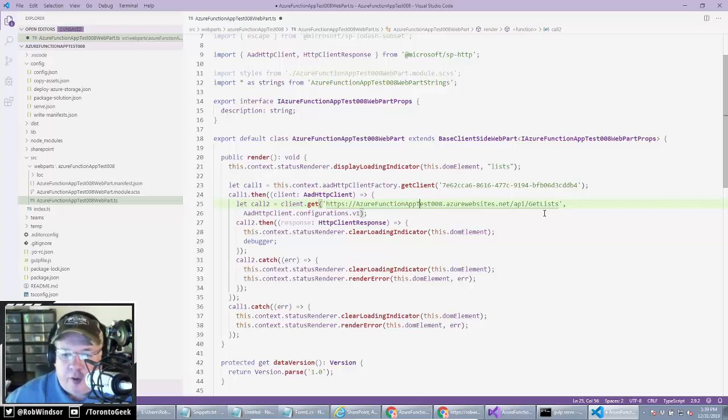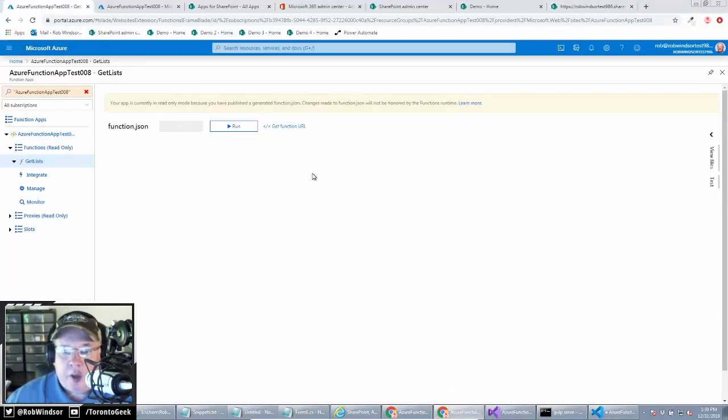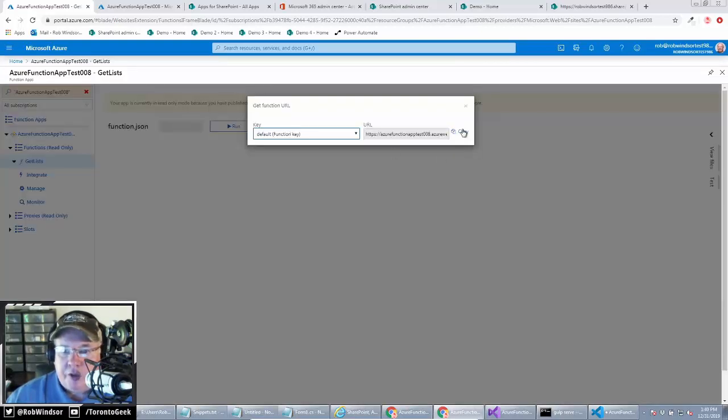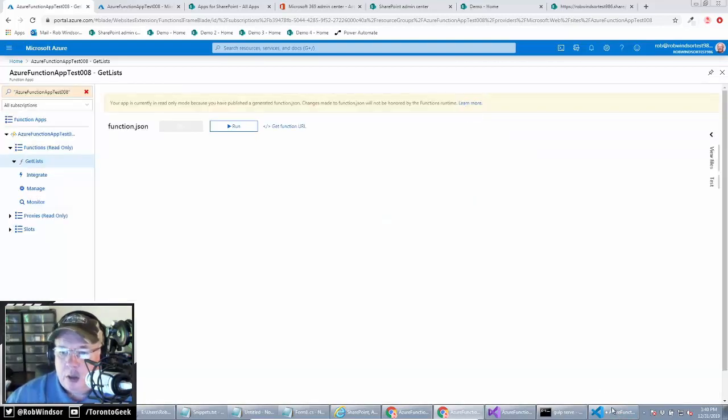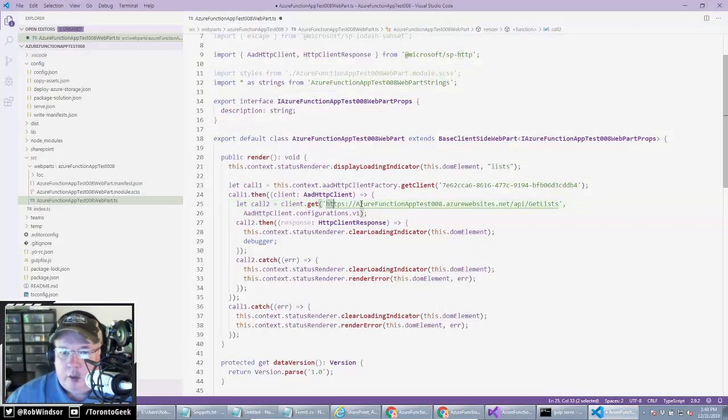Now, if I wanted to confirm that, I could come back over to our Azure function app, click on our Azure function, and then click get function URL. Right, so I can just go ahead and copy that to the clipboard, close this, come back here, and paste this in here. And we can see that that's the same thing: Azure function app test 008.azurewebsites.net/api/getLists. Okay, so that's the URL to our Azure function.